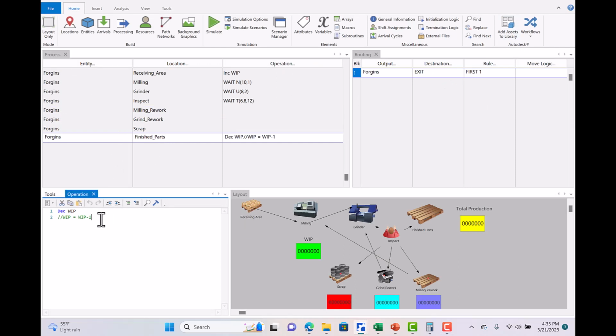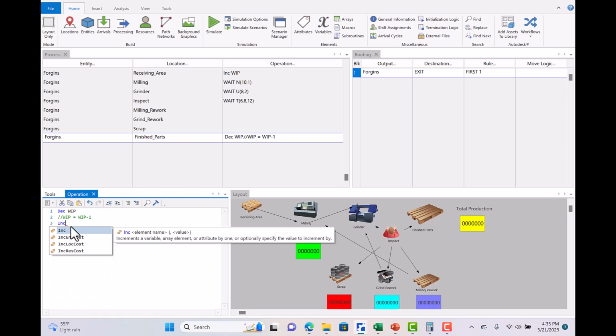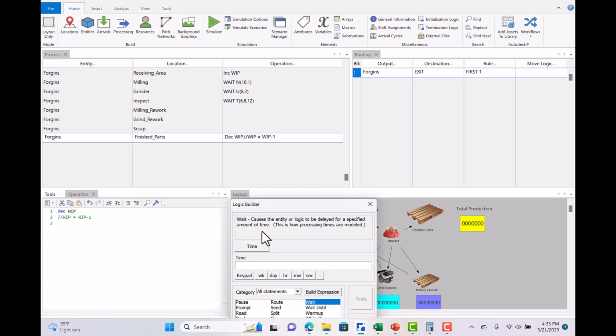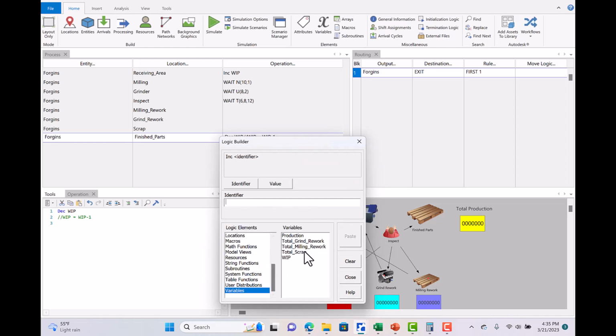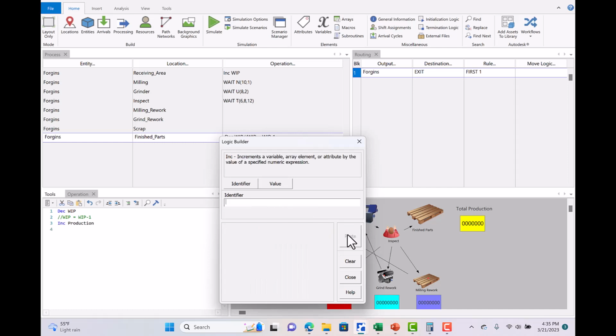So WIP, I'm also going to add the increment total production. Now, if for any reason you don't know the name, you can use the logic builder here, and in this case, just use the command of increment, and it comes here, production.